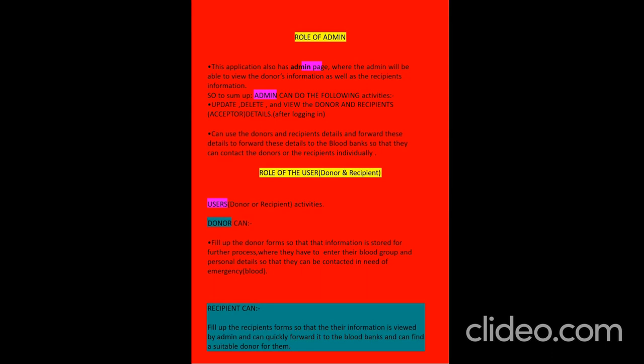First comes the role of admin. This application has an admin page where the admin can view the donor's information as well as the recipient's information. Only if he is authenticated, with the correct username and password, will he be able to see all this information and manipulate it. He sends these details of both donors and recipients to the blood banks, and the blood bank will later contact these donors or recipients according to the availability or need of the blood. So this is the role of admin: he can update, delete, and view the donor and recipient details, and forward these details to the blood bank.